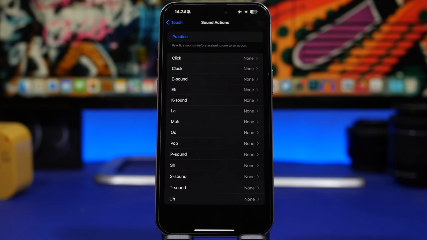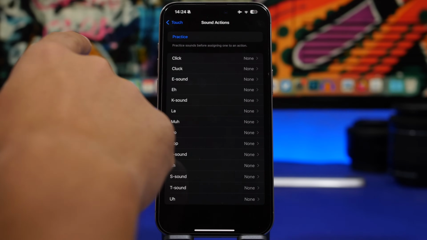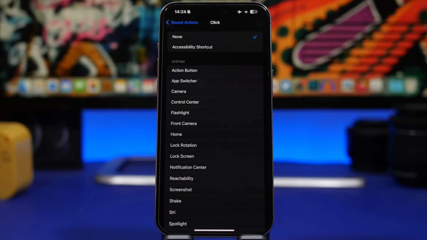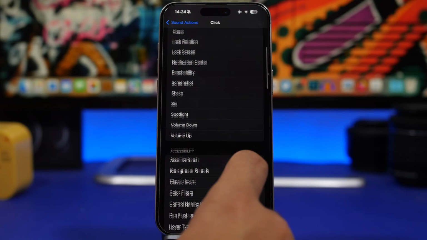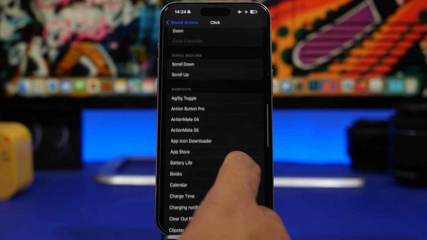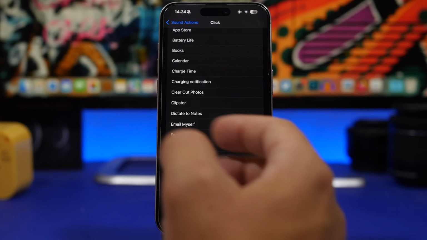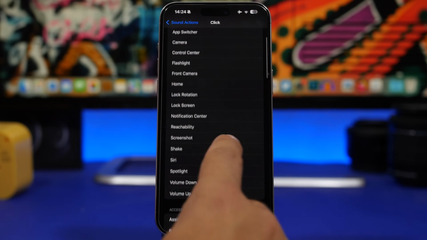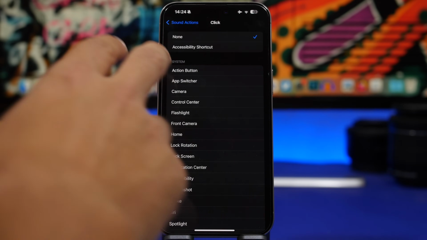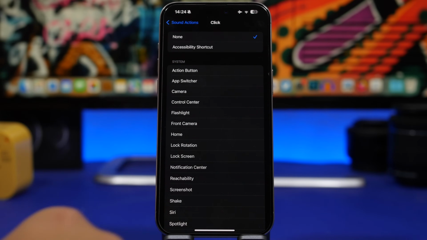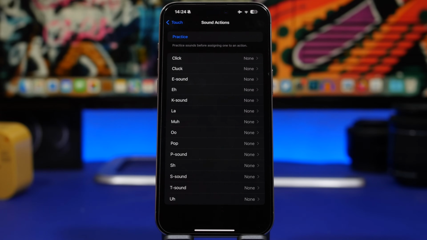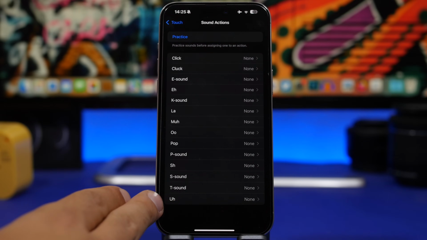in order to actually turn on that action. Now what you can do with these sounds is that if I go here to Click, for example, I can just choose any of these actions I want, and whenever I say click, it will actually perform that action. So you will have different actions here, even the shortcuts. If you just want to launch any of your shortcuts using that sound action, you can do that. So it's pretty awesome. You will have your accessibility shortcut right there, system, and then all the accessibility features, which you can use basically by just making the sounds that you see right here.